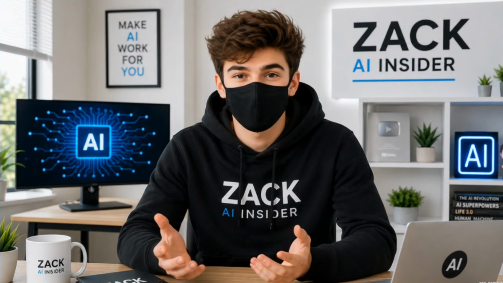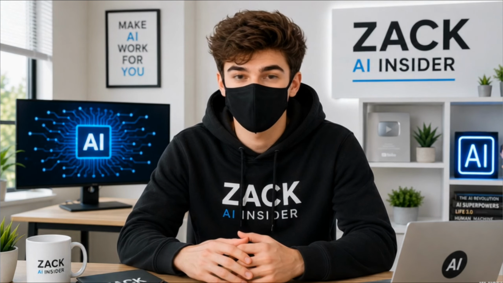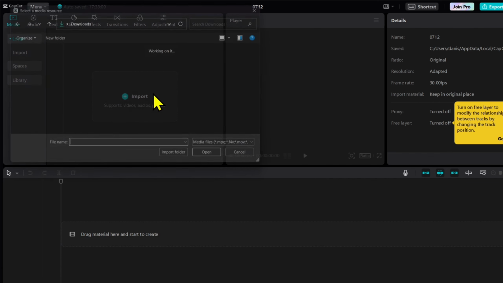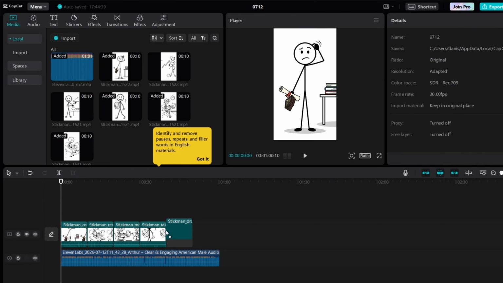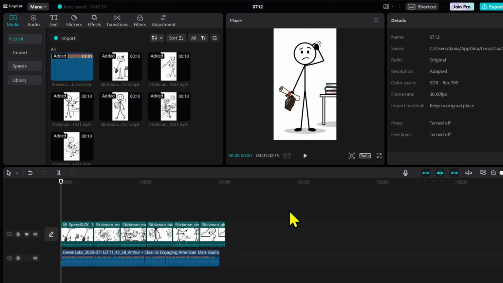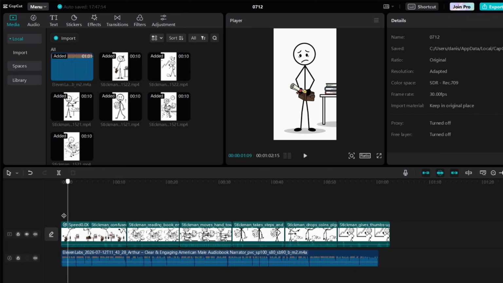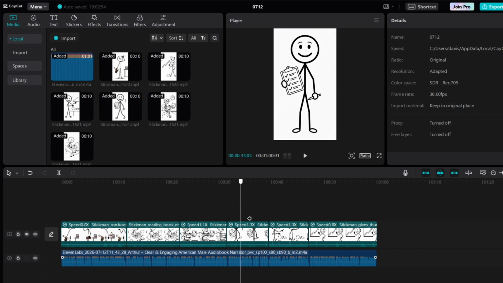Now we will edit all the scenes of our video according to the voiceover. For this, open your favorite video editor. After that, add the voiceover and all the scene video clips according to the sequence. Now sync the voiceover properly with every scene. When everything is smoothly synced, export the video.